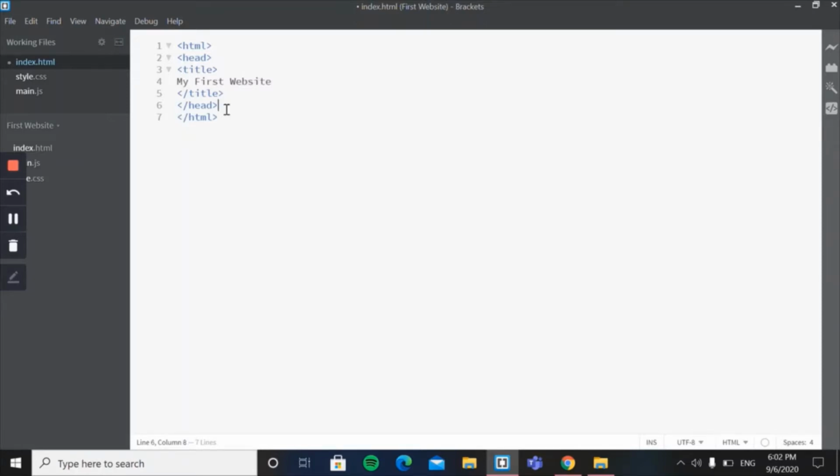So after the header, we have to write body. Whatever we put in the body will be visible on the screen. So first we will take H1, meaning heading 1, in which we can write text. So we can write here, my first website.